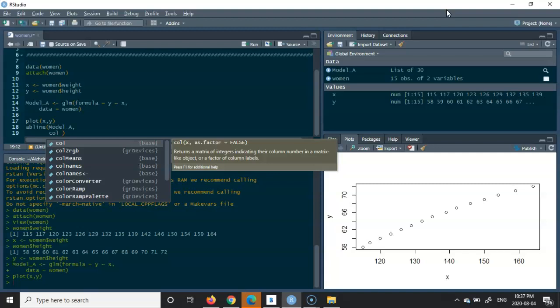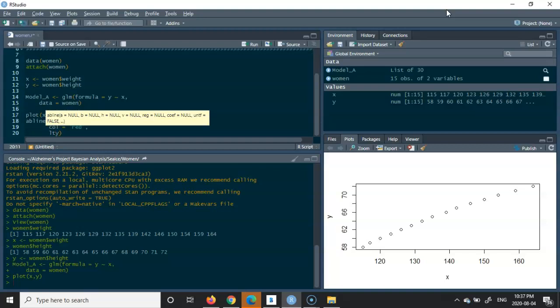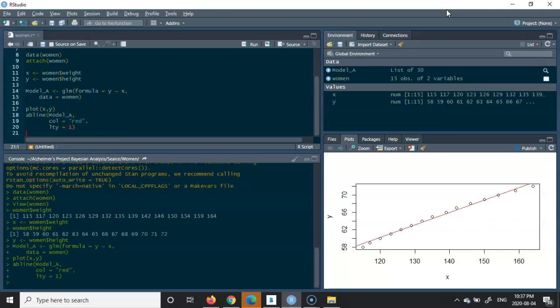Then I add other arguments, for example the color. Let's choose the color which we like, for example red. Also lty, which represents whether the line is dotted or not. For example, I'm going to go with one. It's ready to be fitted. Press Control Enter, and you see that the line is fitted to the plot.